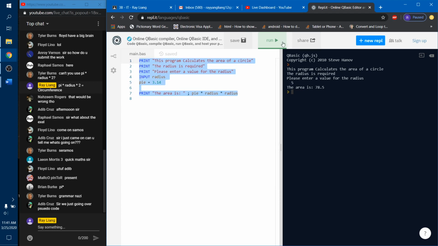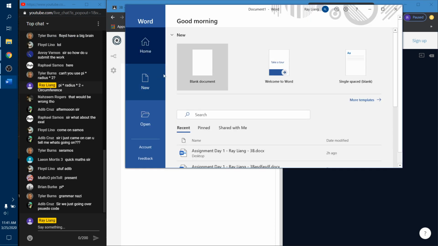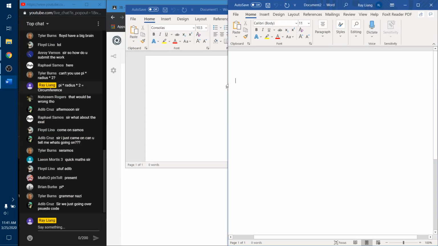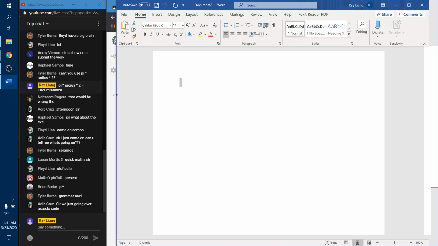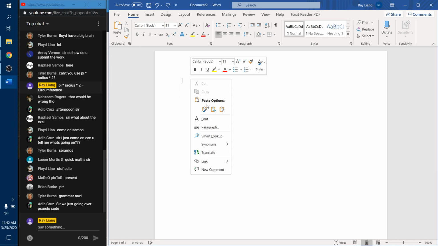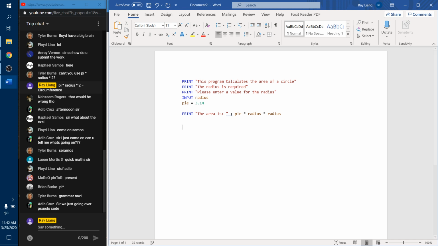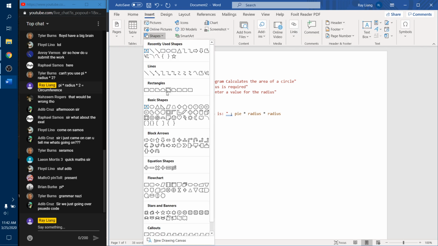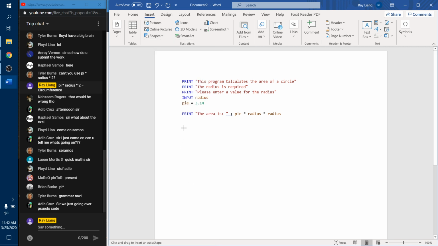So now that you run this and it is confirmed to be working, this is when you go and open up your Word file, and this is where you paste that information. Let me show you guys. Paste that information. And this is your assignment, by the way. Do the pseudocode for this, and then go forward and do the flowchart for this program.